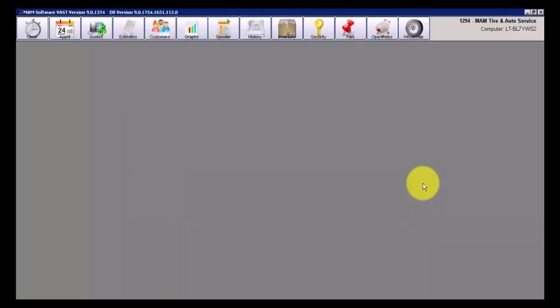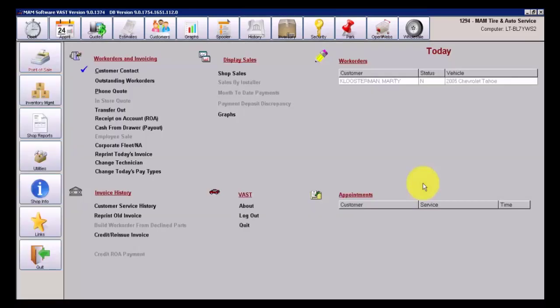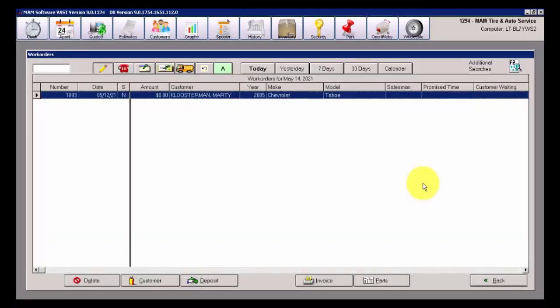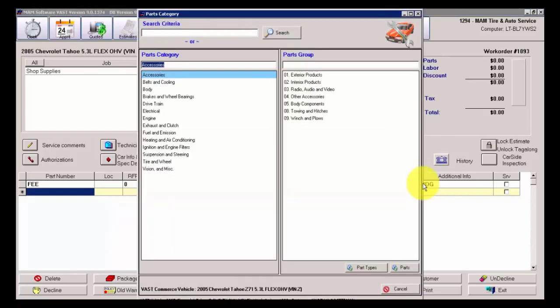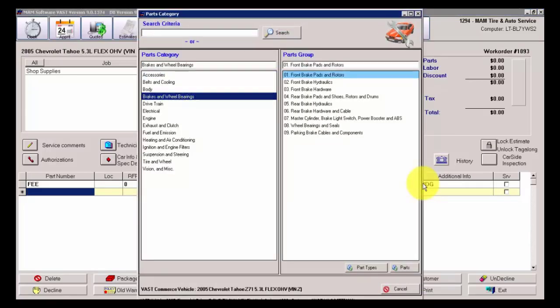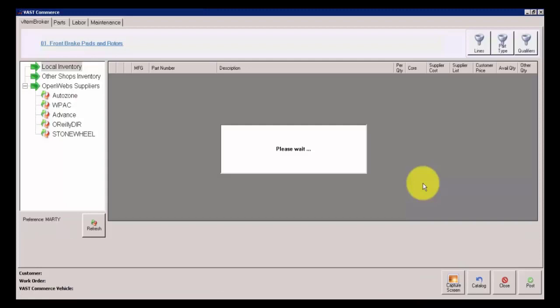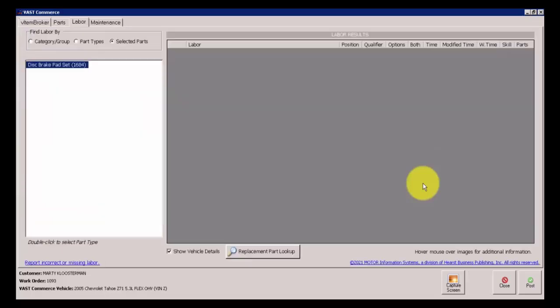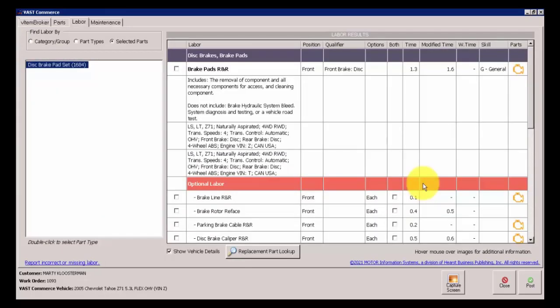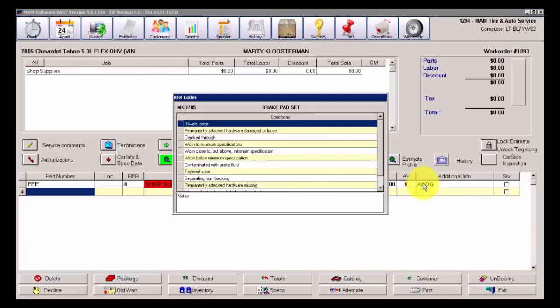And I'm just going to open up the exact same ticket and go through the exact same process so you can see what the subtle differences are. Now, I'm opening up my ticket here. I'm going right back into VAST Commerce with a right click. I'll choose V-Item Broker. And again, I'm going to stick with the brake category and front brake pads and rotors. I'll select the exact same product here as far as the Wherever Silvers, and I'll grab the labor as well. And here we have the labor, and I post it.